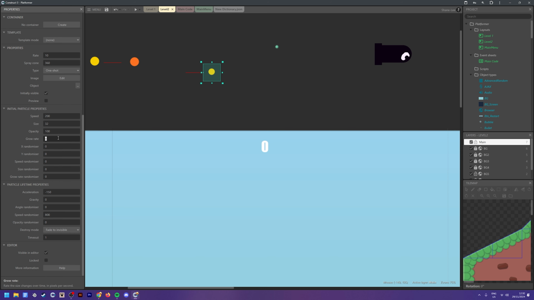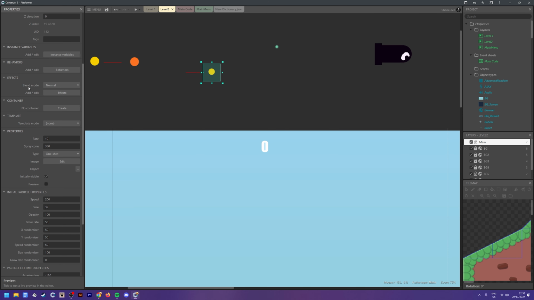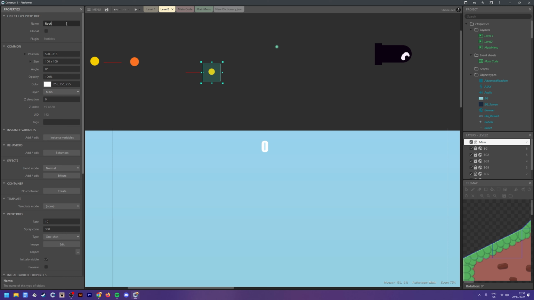We'll set the grow rate to 50, 50, 50. Speed random, we can set that to 52. Size randomizer 100. This is completely up to you, mess around with this. You can get some cool effects in here. Let's just preview this. So I'm fine with that for now. And then we'll call this Rocket Particle 1.